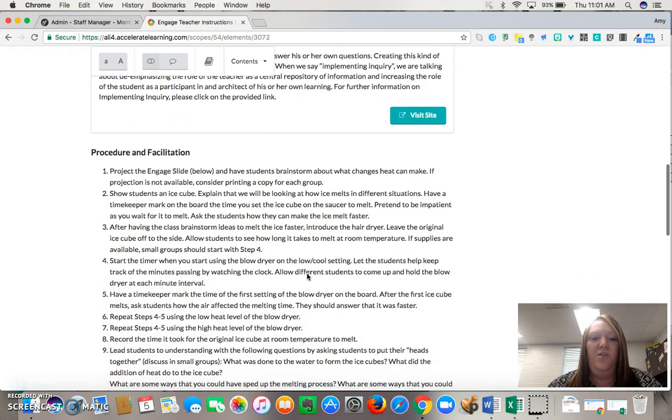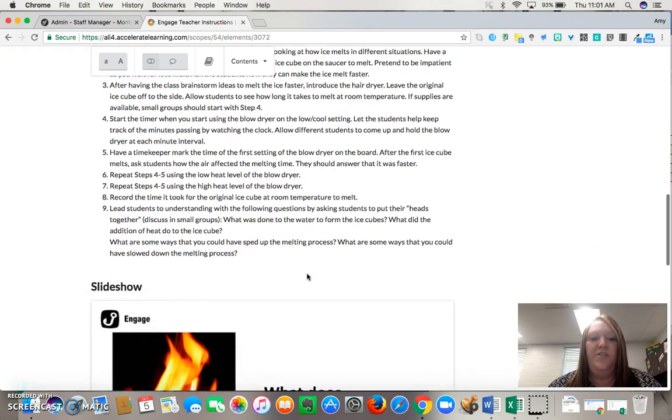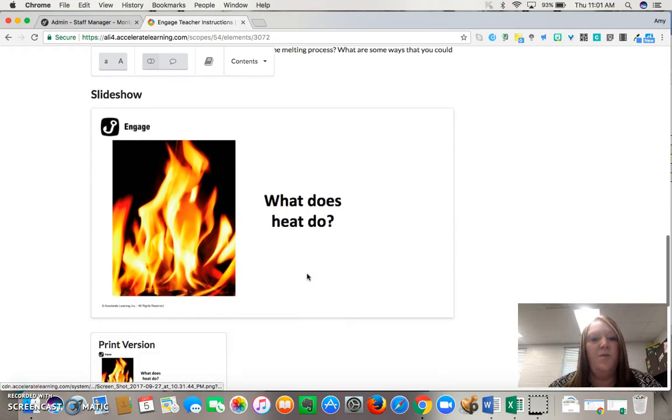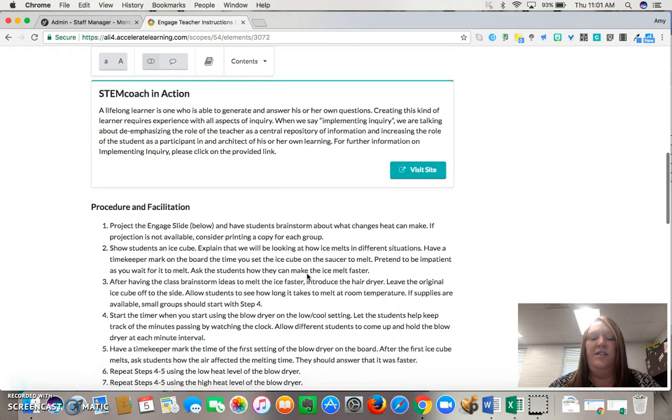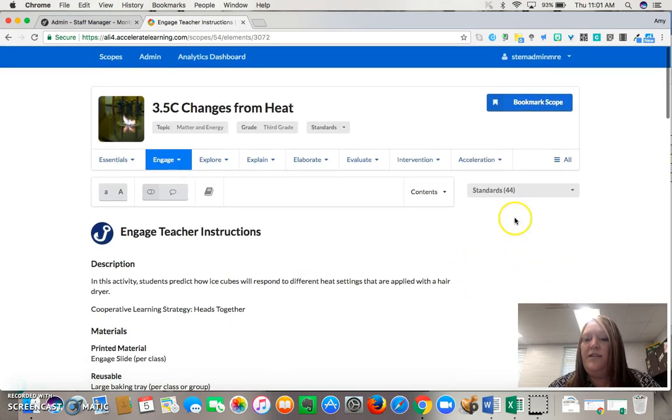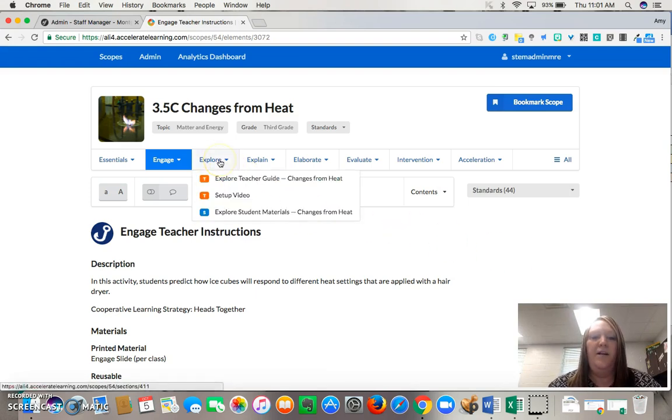And then it gives you all of your instructions for the procedure and facilitation. It comes with some great slideshows. You can print it. If anything needs to be printed, it's usually down at the bottom, or there's a little section over here that allows you to print in either Google Doc, or download as a PDF. If for some reason the only option it's giving you is a Google Doc, you need to try a different browser. Try Firefox.